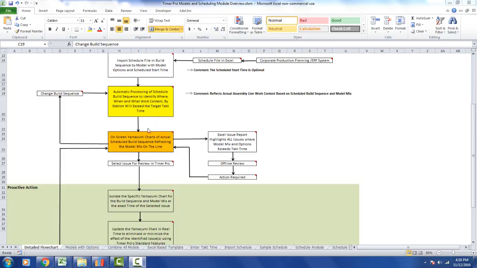Once you've brought in your schedule and you've reviewed your data on the on-screen Yamizumi charts, we give you a single click to generate an Excel issue report. This is going to highlight all the issues where the model mix and options exceed the takt time. So in this video, we're just going to look at this particular section, because what we're giving you here is an Excel report that you can use for offline reviews.